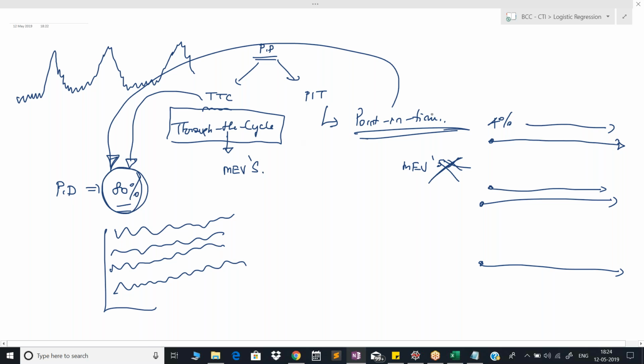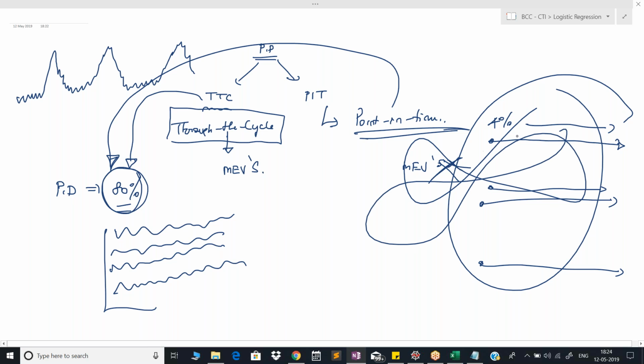So it is very important that you understand this, guys. Here you won't even use the MEVs. Why? Because you have assumed it's constant. Why do you need to include it in the model? It's not going to serve any purpose. We remove it. While here, in through the cycle, you need to capture all the variance. That is why you're including the variables in the predictive model here.